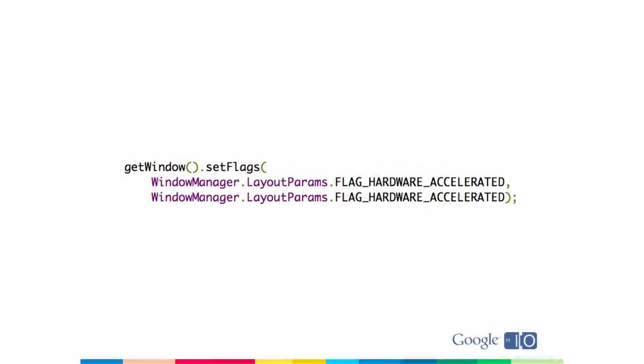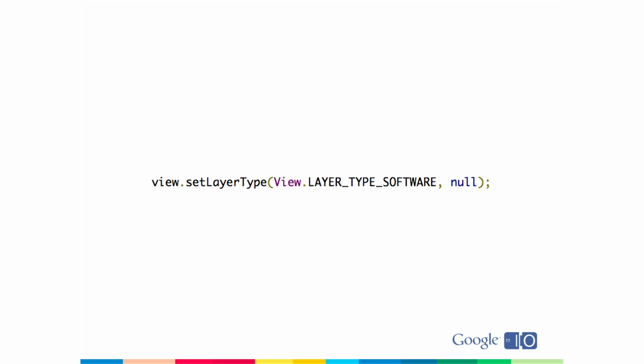And you can also opt in at runtime on a window level by setting the hardware accelerated flag. And finally, you can disable it at the view level by using a software layer. We're going to learn more about layers in a few minutes. There's more to it than simply being able to disable hardware acceleration for a view. But basically, if you want to draw your view into a bitmap, you can do this, and that will use software rasterization. And if you plan on using hardware acceleration, you might run into several issues where you are using an API that's not currently supported by the pipeline.